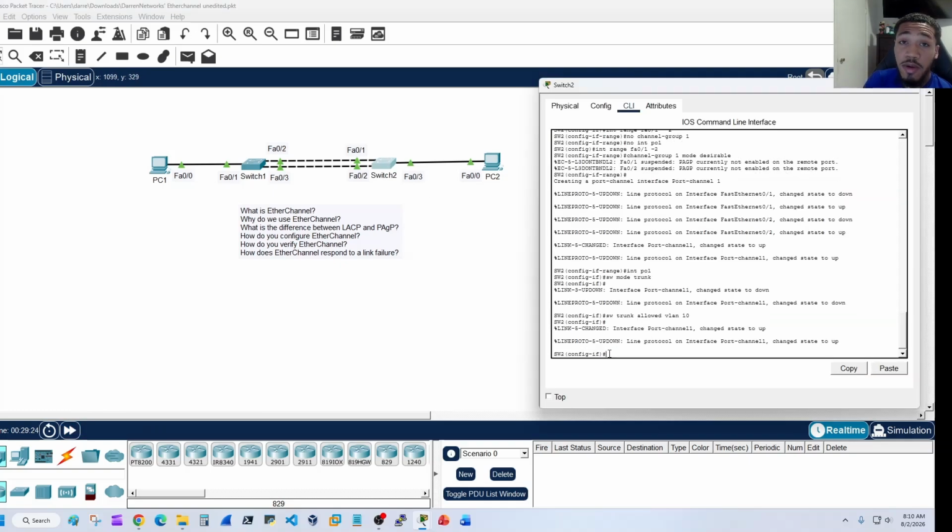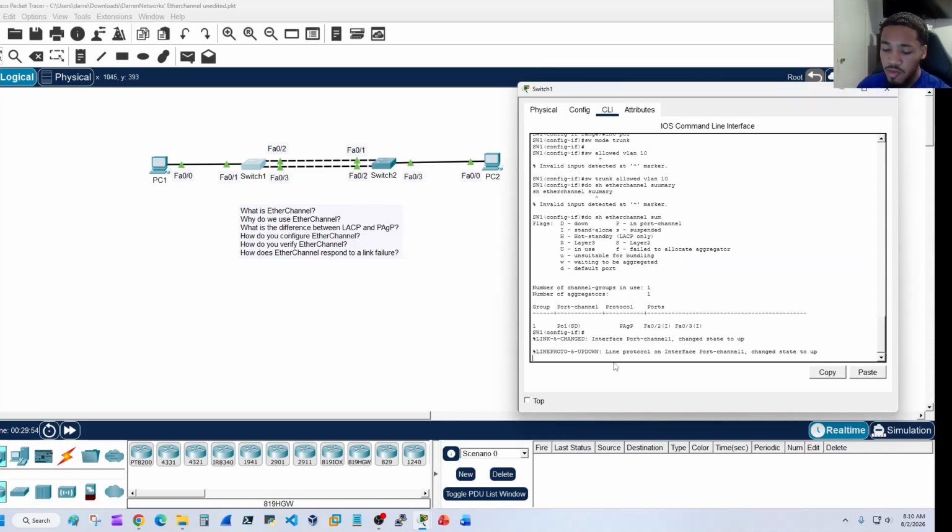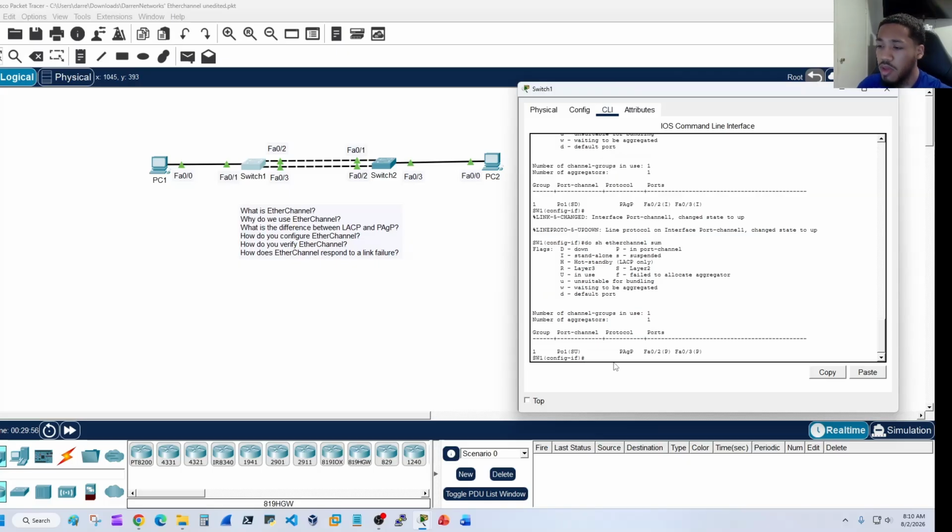All right, now let's check to see the summary. And as you can see, that resolved the issue. Instead of I for standalone, the ports are now showing P for in port channel, as they were the first time. And then we have a capital U for in use instead of D for down. So everything looks good on switch 2. Let's double check switch 1. Same thing. P, everything looks good. U is up, I mean, it's in use.